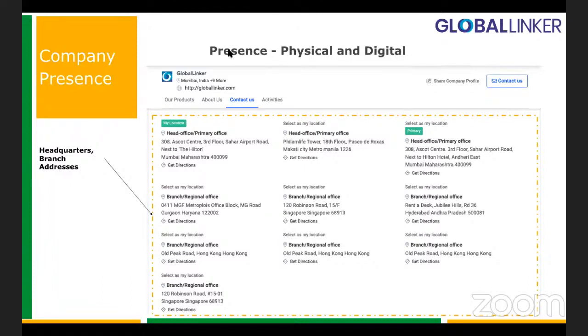So it's a great place for you to add wherever you have a presence, within your country, outside your country. Please mention that. Great way to write. So you can write about your sales offices, your main offices, your branch offices, your warehouses, your storage areas, everything you can mention over here.